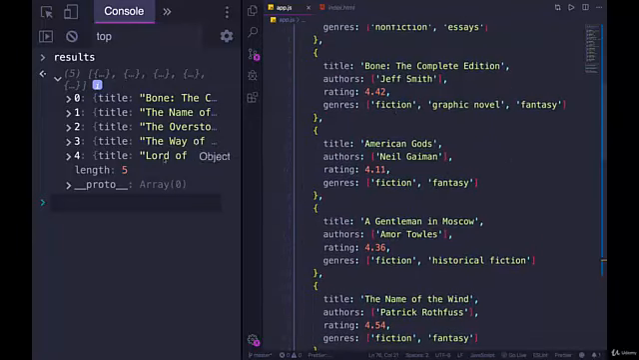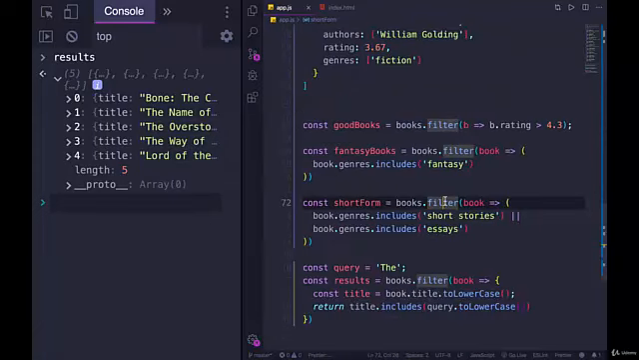The Name of the Wind, the Overstory, The Way of Kings, and Lord of the Flies. Here we don't have an uppercase the. Here we do have uppercase the. So those are some examples of using filter.